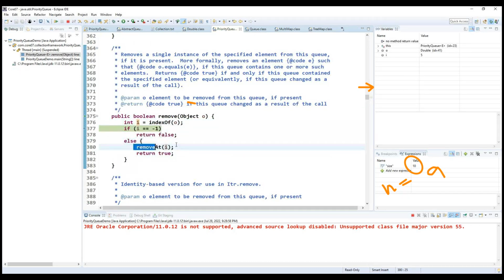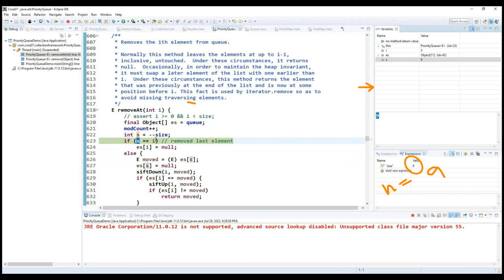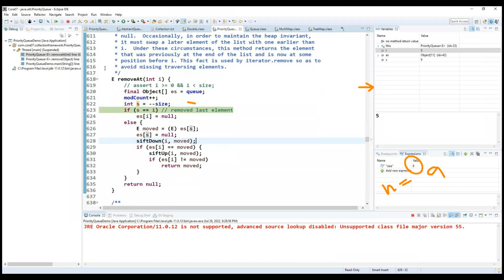Getting the point? Once i value is 5, we call this particular removeAt method. Now we'll debug this removeAt method. Again we are loading this queue, because right now we have the index. Now you can see we are decreasing the size, and checking whether s is equal to i. This is not matching here, because s contains 9 and the i value is 5. So both are not satisfied, and it simply goes into the else section.